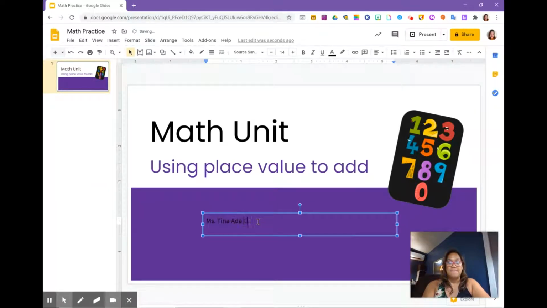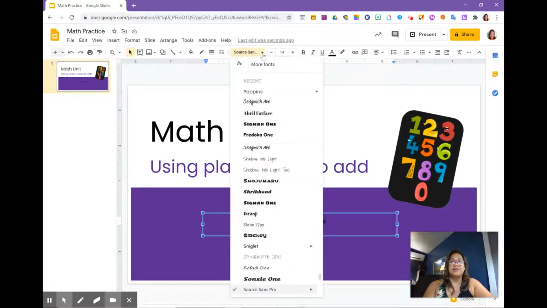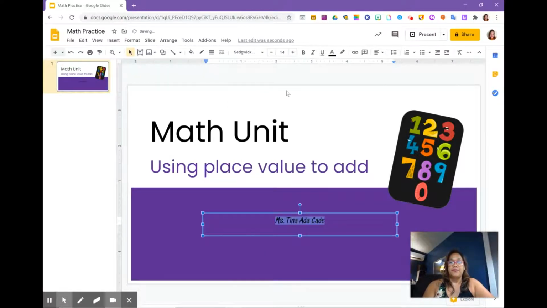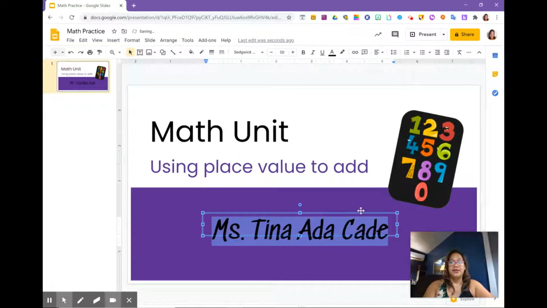Okay. And again, I don't like the size of it. I can also come in and change the alignment. Let's go ahead and make that centered. I want to increase my size to maybe 50. And I'm going to go ahead and pick a different font. Oops, it did not change my size for me. Okay, and there we go.